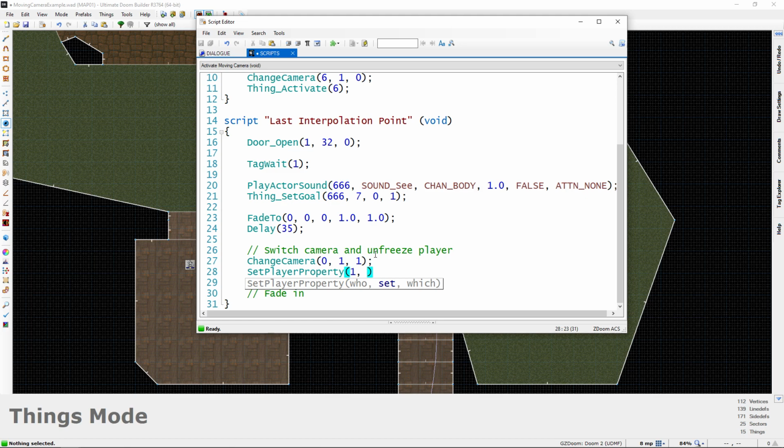For set, if you type 1, that sets the property on, and if you type 0, that turns the property off. So I'm going to type 0 because we want to turn it off, and the property we want to turn off is prop underscore totally frozen. This is basically saying take totally frozen and turn it off so that the player's not frozen anymore.